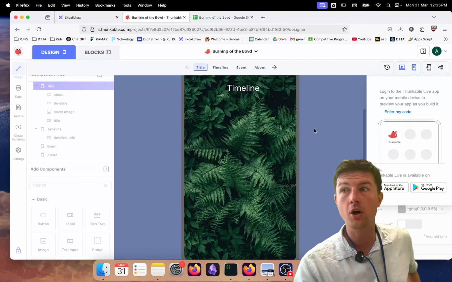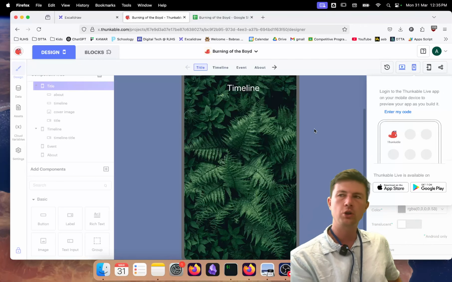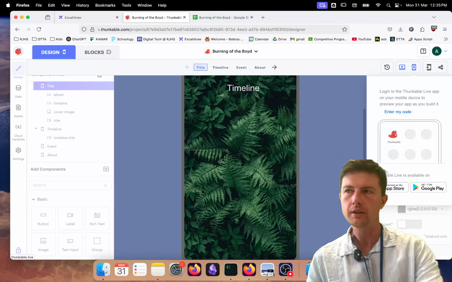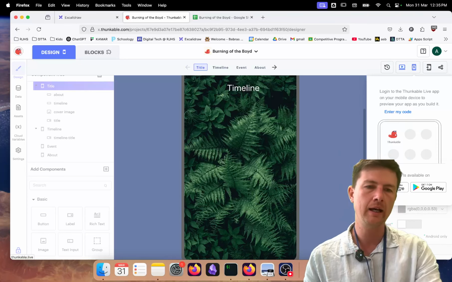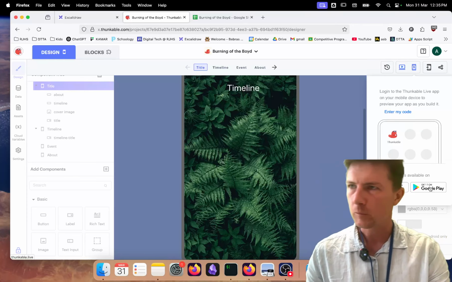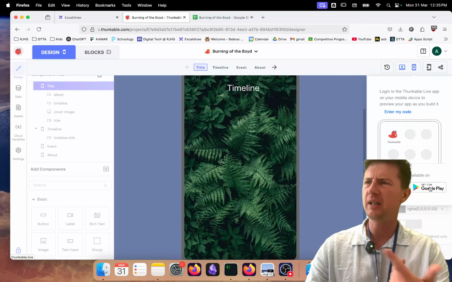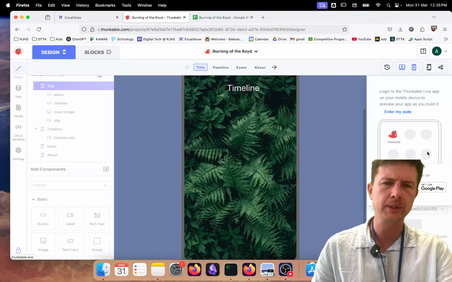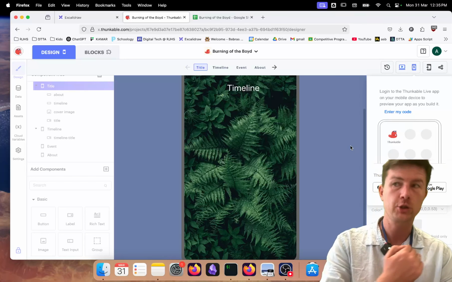You can also use this funky little button. It says live test on device. And so you can pull out your handy dandy device, install the Thunkable app from the Apple Store or Google Play, and you can test it live on your device. Check out how it looks. Check out how it functions just as we are doing this. Okay, make sure to ask me first.